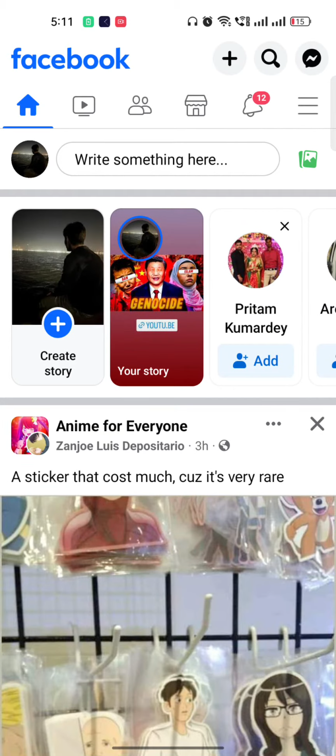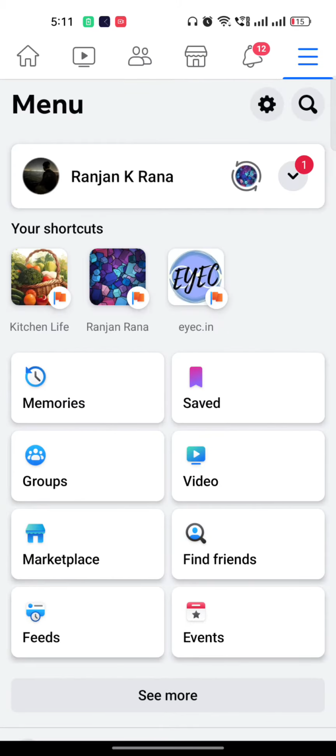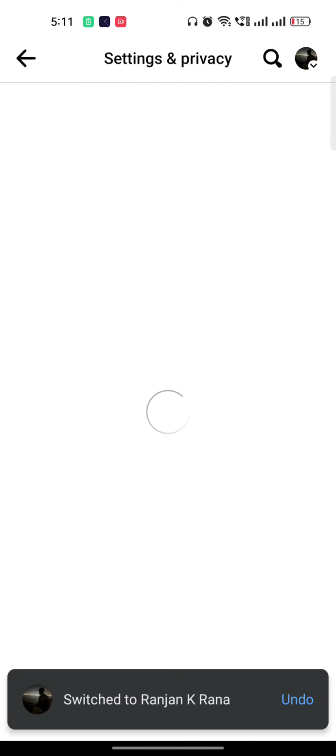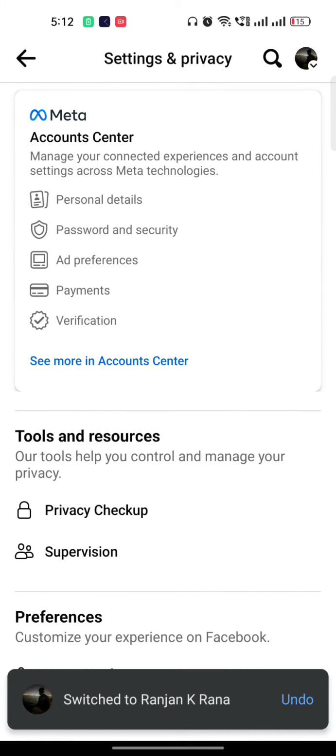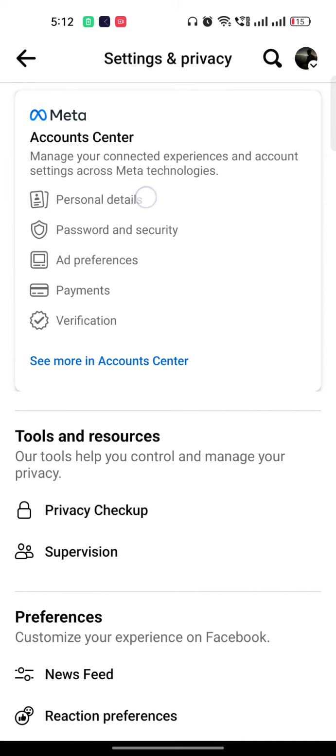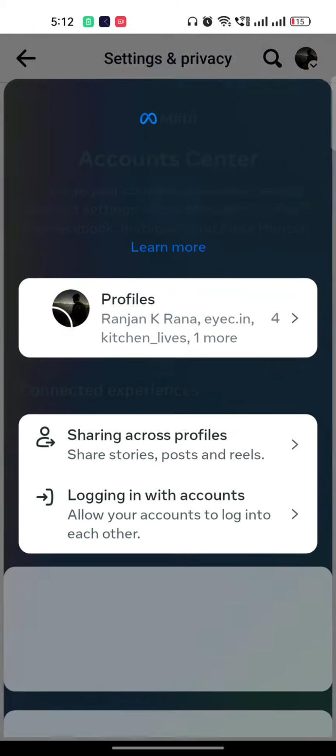Now, on the top right side corner, you can see the three lines, right? That is a menu bar. Just click on there. Now again on the top right side corner, you will see the settings icon. Click on that, right? And after that, you have to just wait for a few seconds. And here you will see the account center. If you can't see it, just go to the search bar and find it over there. Now click on here. Now click on profiles. Okay, and again just wait for a few seconds here.